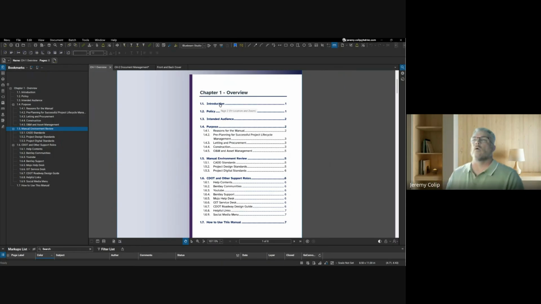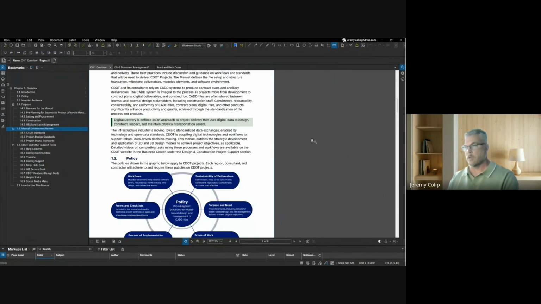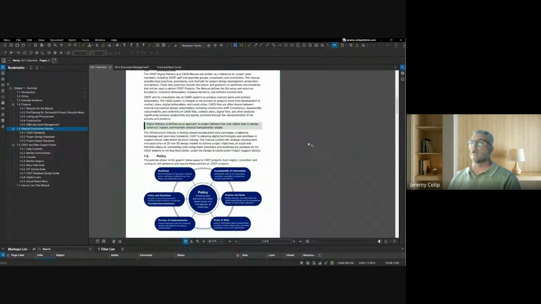All right, so I'm going to start off with the introduction to the overall manual. Again, I'm not going to read everything. That's for you guys to do when you get it. But why the manual? I always talk about consistency, repeatability, consumable, and uniformity. If anything, please remember those 4 words.